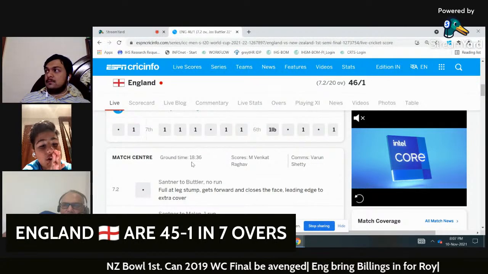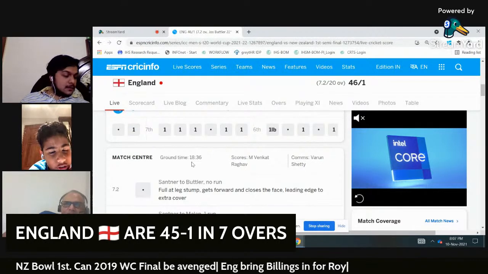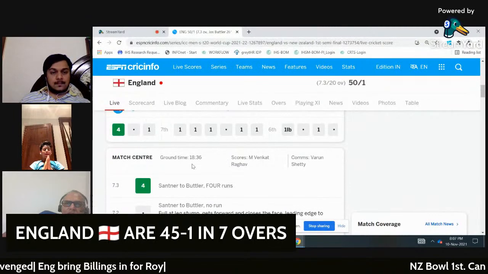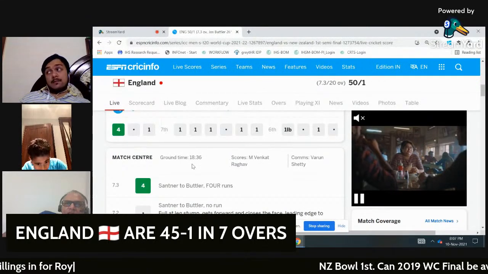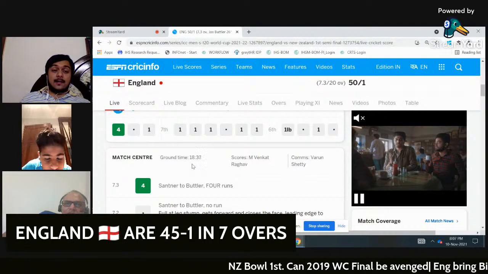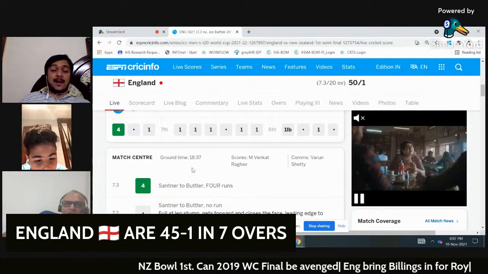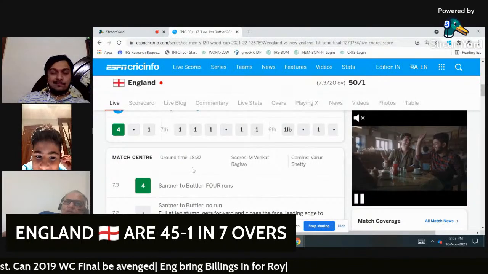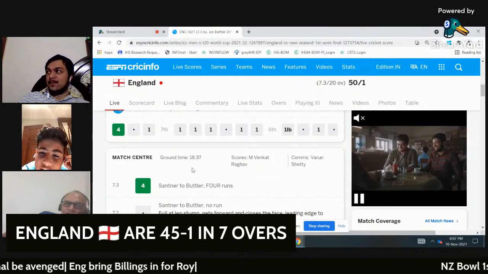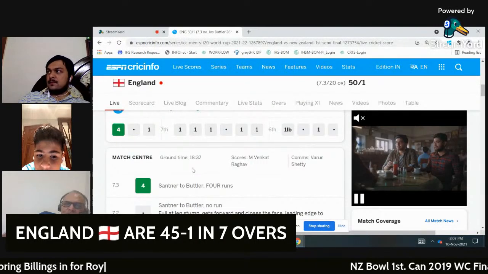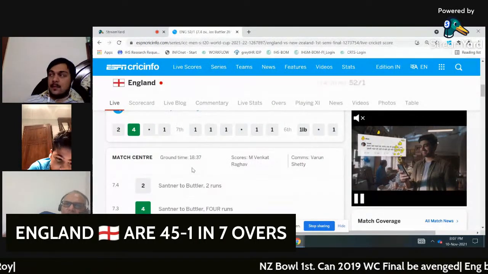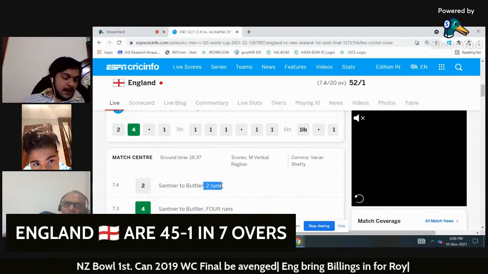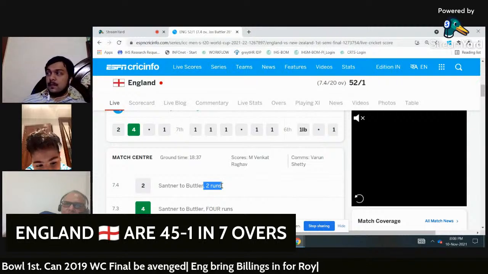He does play quite a few reverse sweeps for England, a bit more often than other players. Glenn Maxwell plays a bit of reverse sweeps too, but I think Maxwell plays more switch hits than reverse sweeps. Another sweep here from Butler, and he'll get a couple. Sweep or reverse? Normal sweep. Paddle.